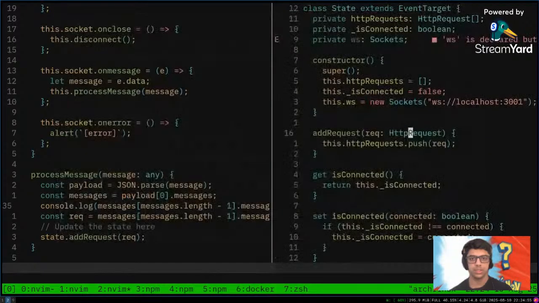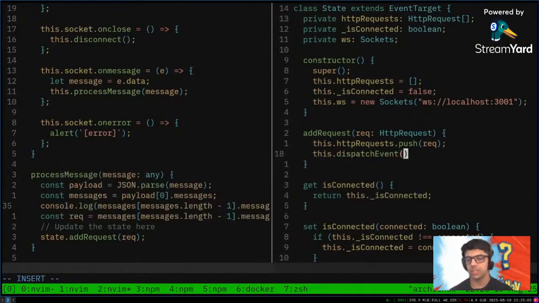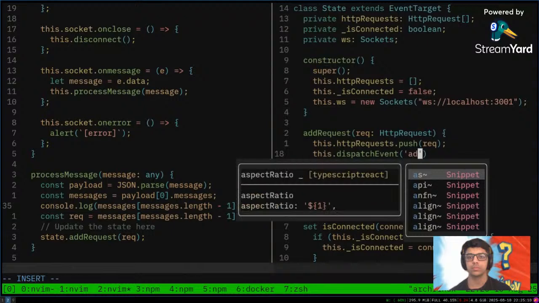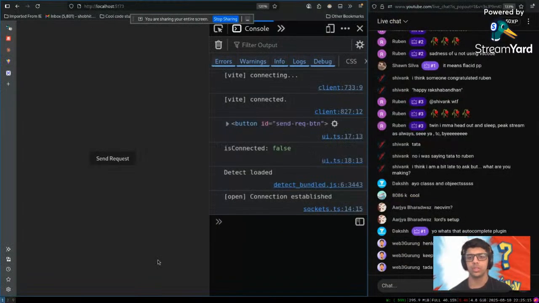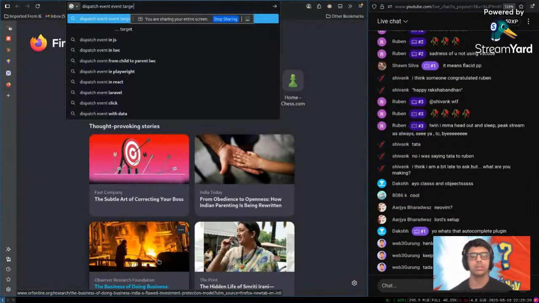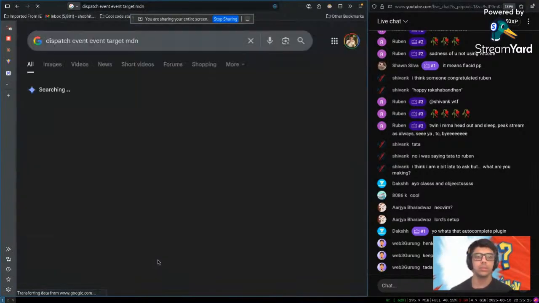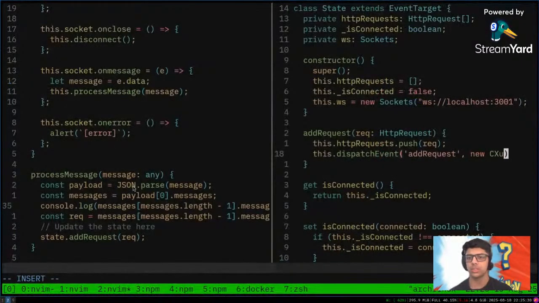Right, and then I need to go to state. Basically, now that I have added a request, I need to dispatch an event. This dot dispatch event add request. How do you dispatch event? Dispatch event target. Target MDN. Oh, new custom event, right? You do new custom event.